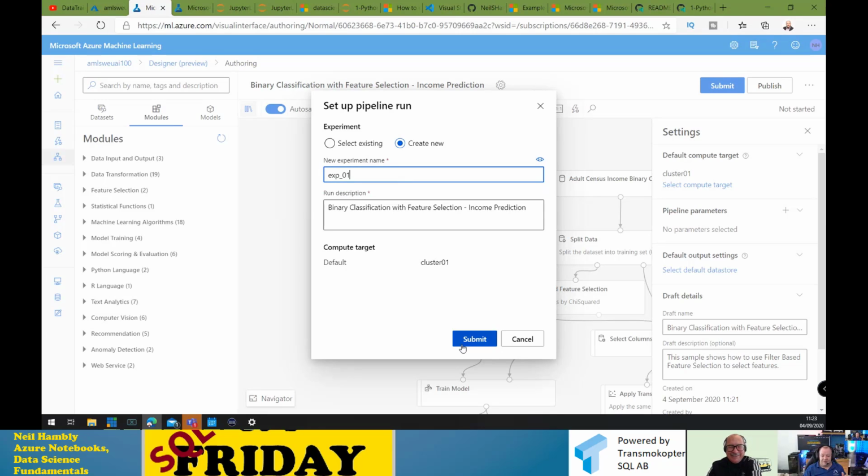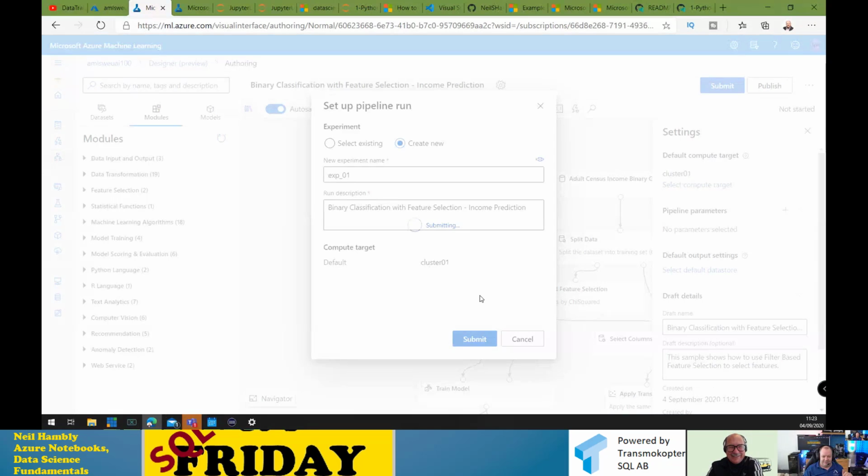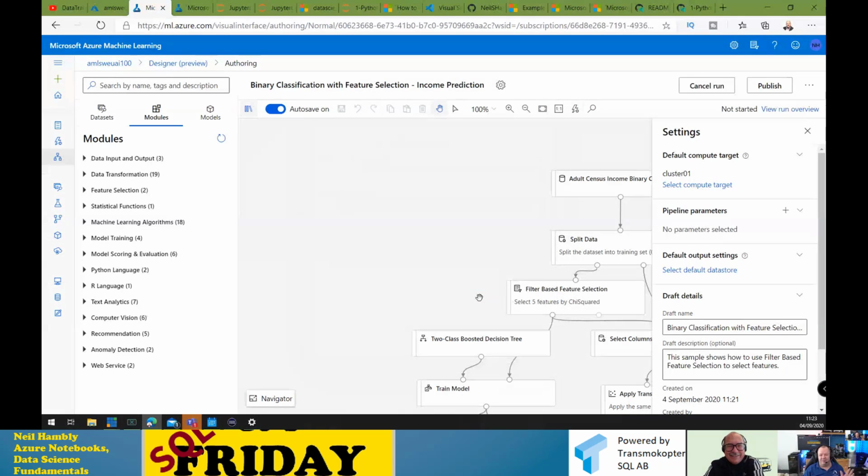So if you need help with your experiment naming, just come and give me a shout and I will help you with that. I have lots of numbers available to me. So that's perfect. But when you get to experiment 57, it's probably a little bit more difficult to work out which one's which. But you know, I'm good at remembering numbers.